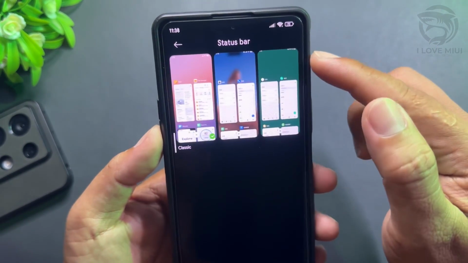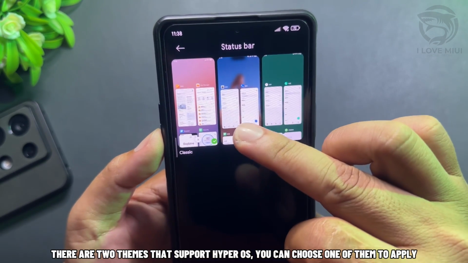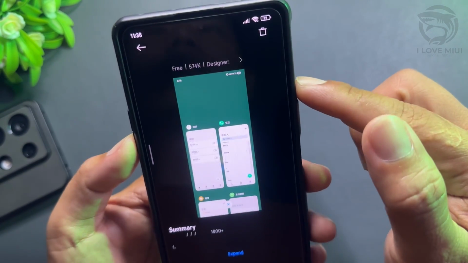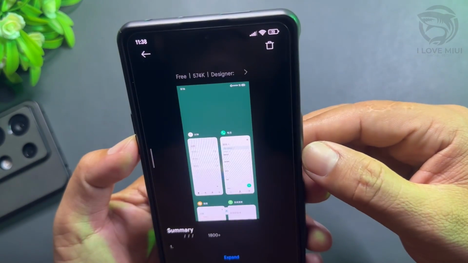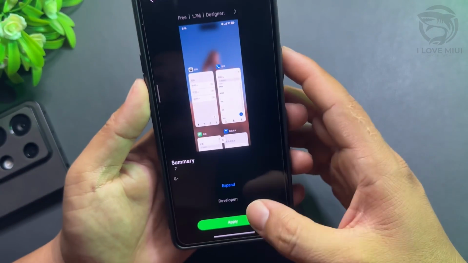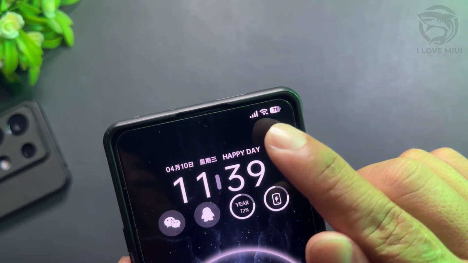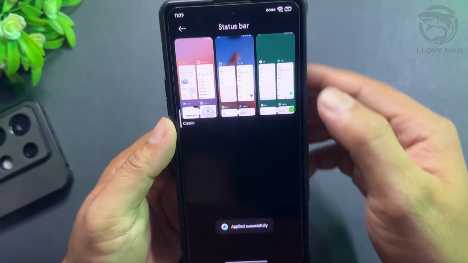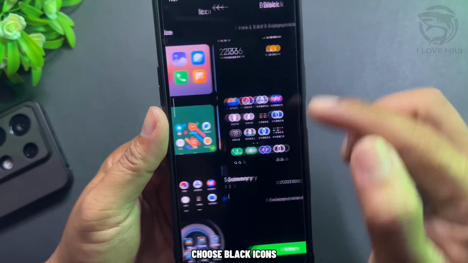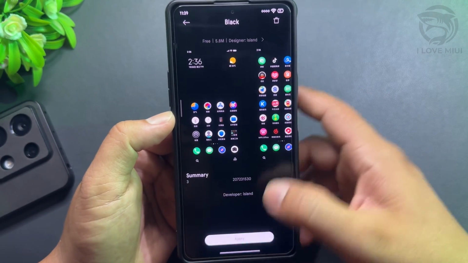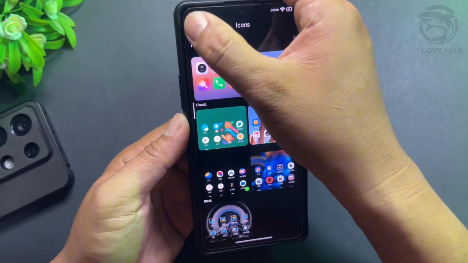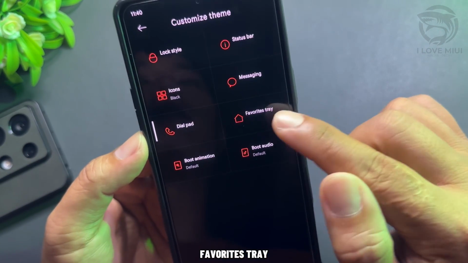Status bar. There are two themes that support HyperOS. You can choose one of them to apply. I choose this style. Next to icons. Choose black icons. Favorites, tray.